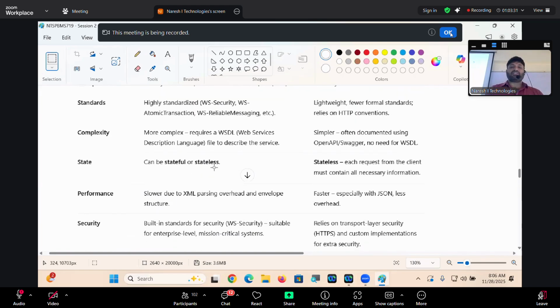State can be stateful or what? Stateless. With stateful, across multiple requests, the provider can remember the state of the client. With stateless, each request from the client must contain the necessary information. Request 1 remembers only request 1 data, request 2 remembers only request 2 data. In request 2, if you want to carry request 1 data, the client has to send it again from scratch. Along with request 2, you should carry request 1 data and request 2 data. Are you getting my point, my dear?